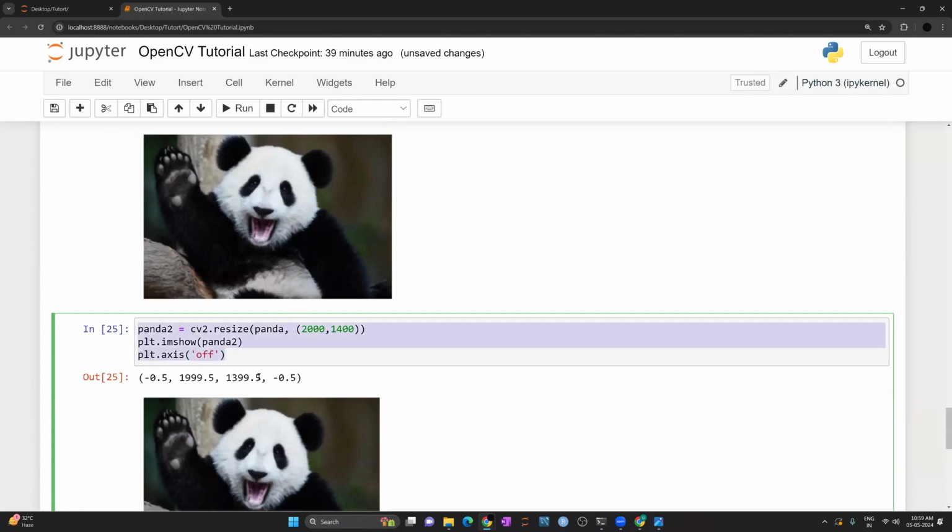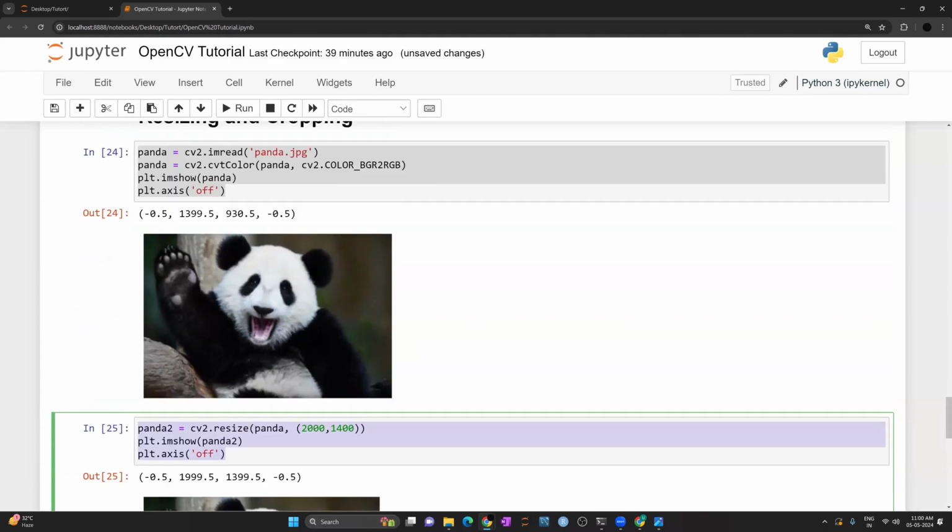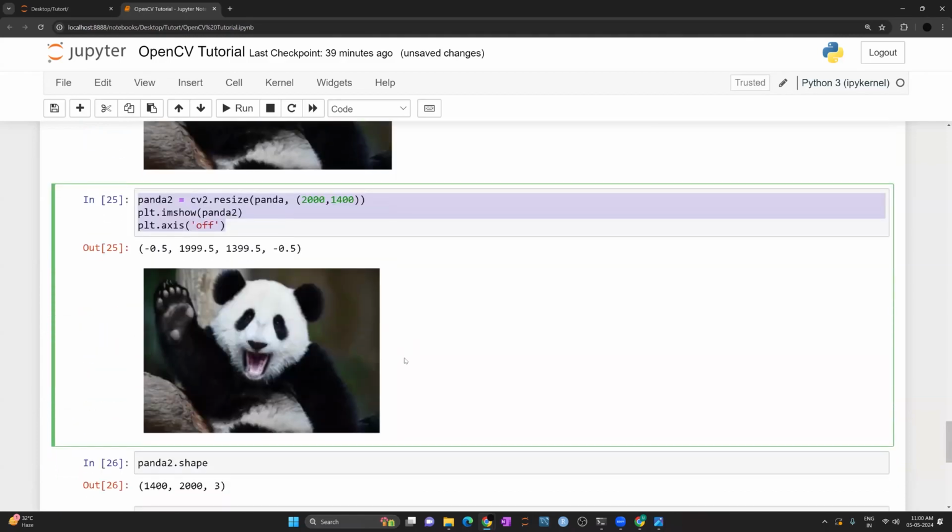But sir, this like 2000 and 1000, does it mean pixels? Yes, pixels. Initially, this image had 1400 by 931 pixels. Now it has 2000 by 1400 pixels. Okay.